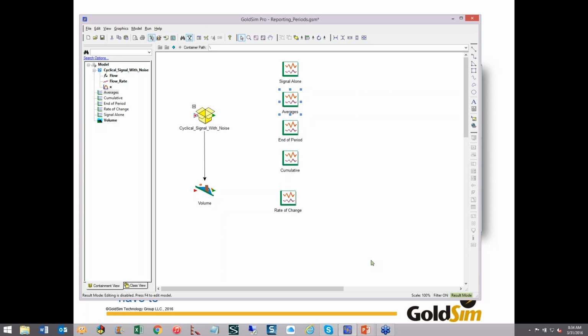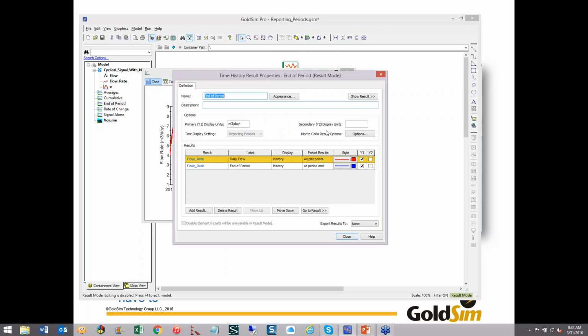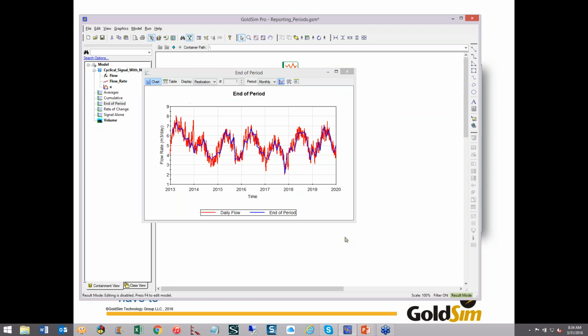There are other things you can do with reporting periods. So if we go here, I've chosen to show the daily flow, and then instead of showing the averages, I say I want to see the value at the end of the period, at the end of the month or the end of the year. So that's what I'm plotting here: once a month, the instantaneous value at the end of the month. This is the instantaneous value at the end of the year. Again, may not be all that useful to you, but it's one more thing that you can plot.